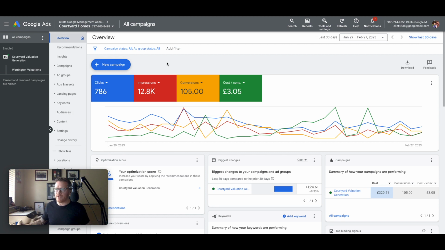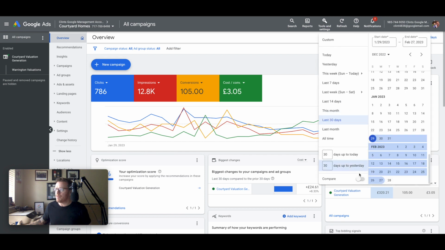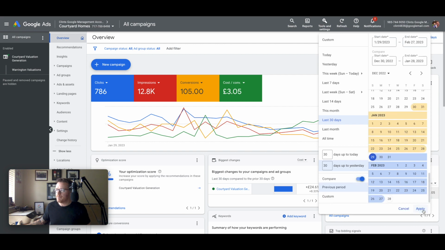of clicking into the advert, and out of those 786 people, 105 have done a full instant online valuation at the cost of £3 each. Now we can quickly have a look at how that compares to the previous 30 days. So if you go in here and you click compare previous 30 days and click apply.